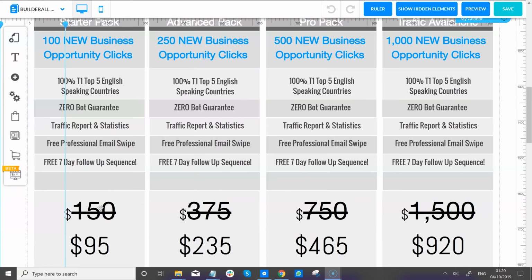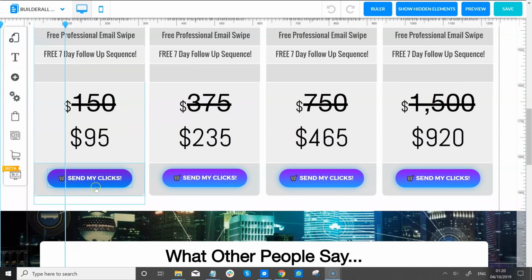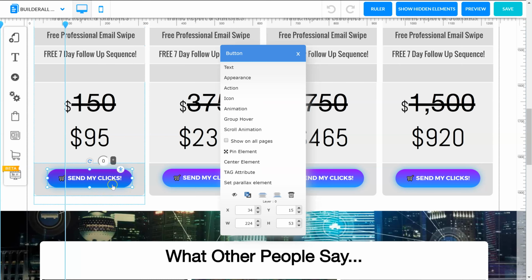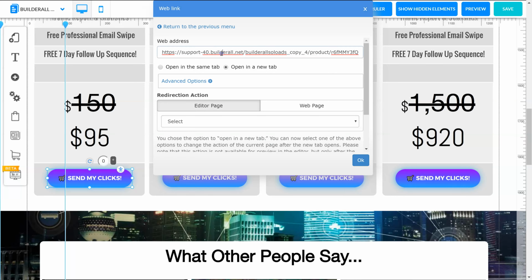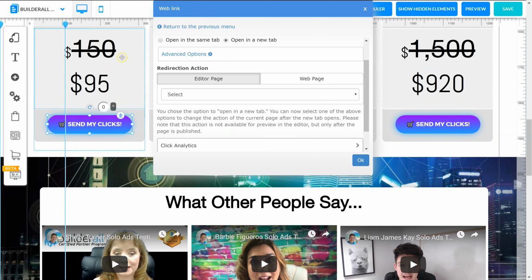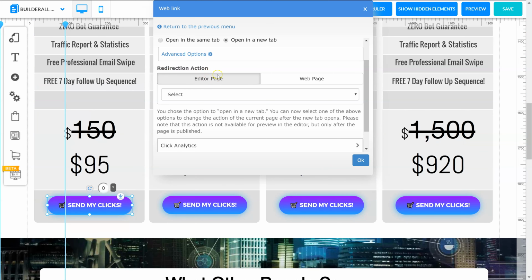So I'm going to scroll down here a minute. You can see that all you need to do to get your super checkout set up is attach a link to a button. So if I come in here and right click, you can see the link for the product inside of the super checkout. So that's all there and ready to go.